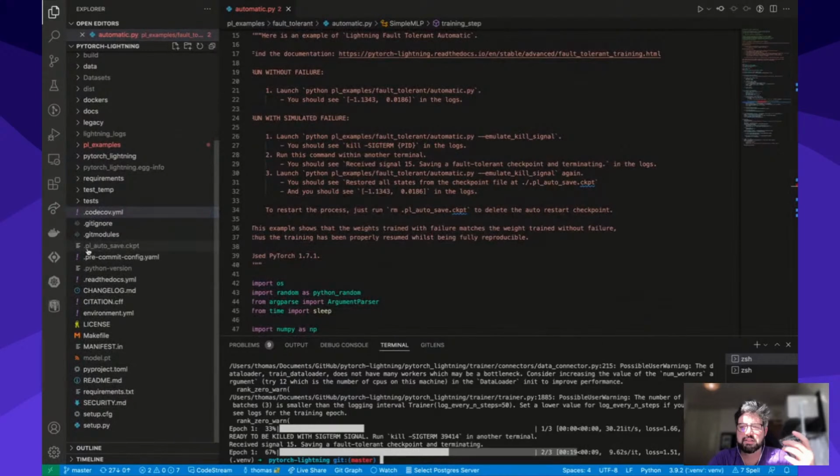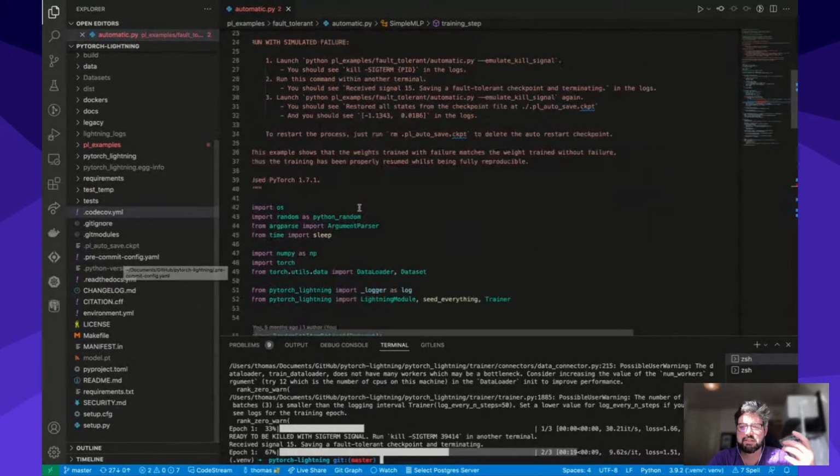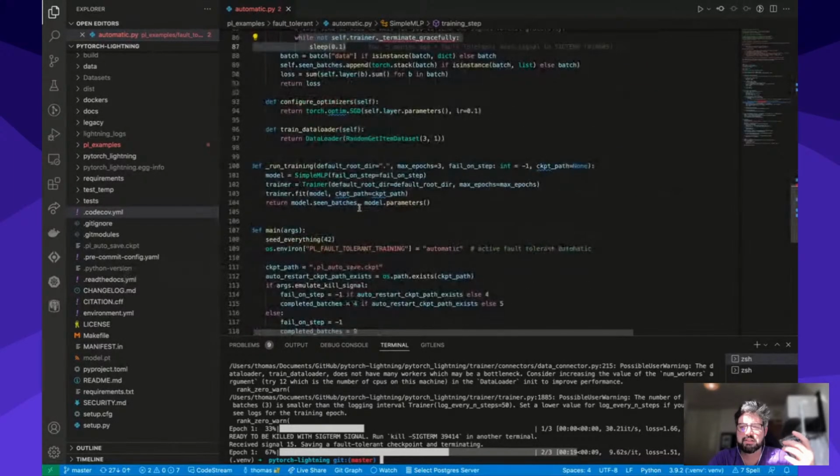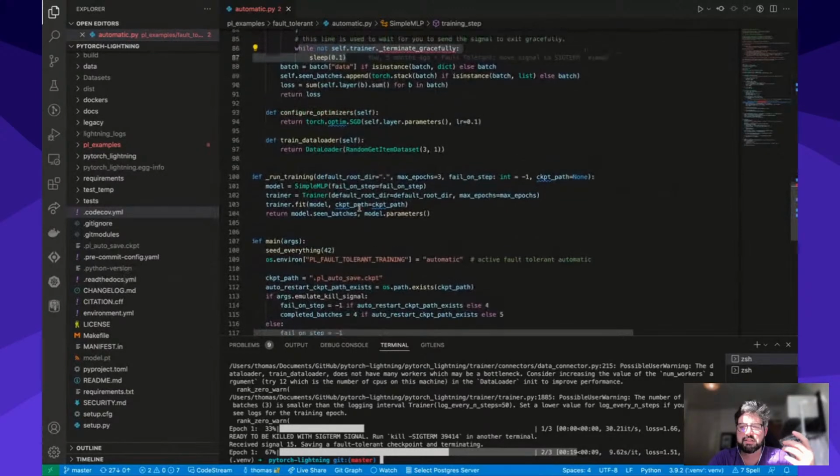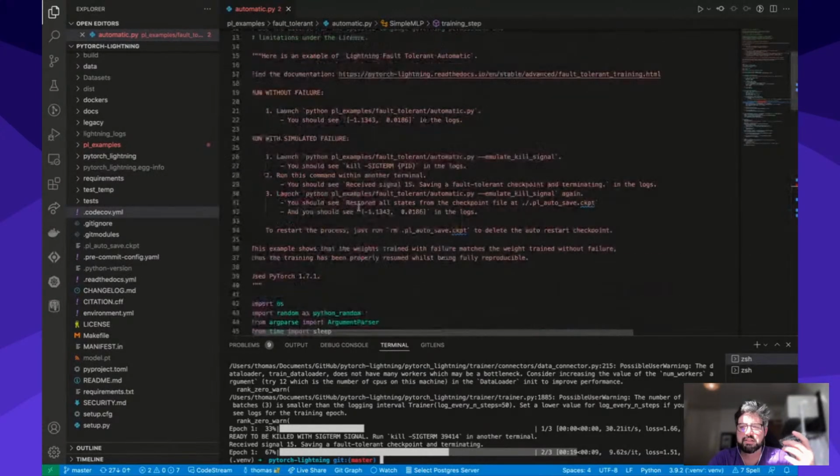It's a PL autosave checkpoint. It's different from the traditional checkpoint we create. This one is really meant to be fault tolerant. It's augmented with loop tracking metrics and all those different things, right? If you want to restart, you just have to run the same command. And here's a very cool thing, right?